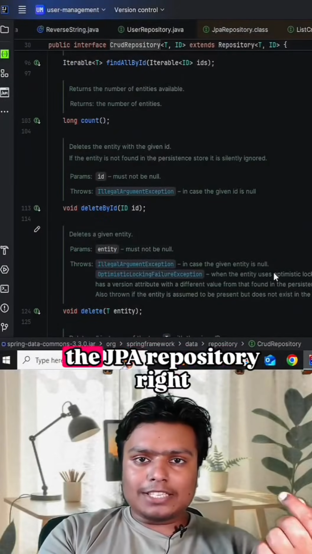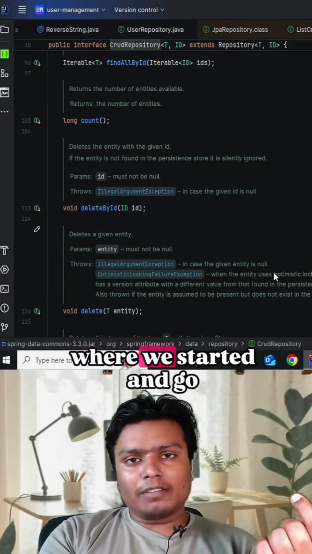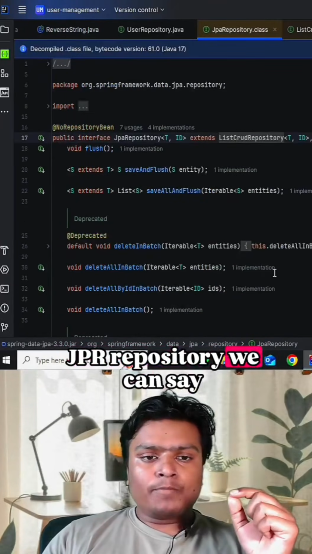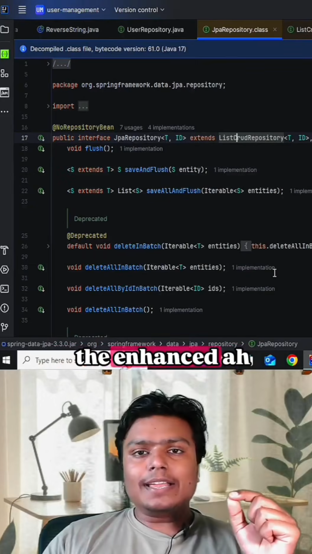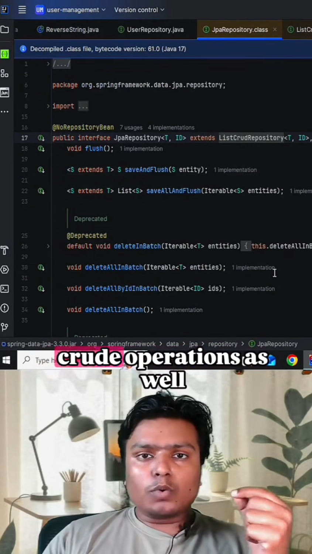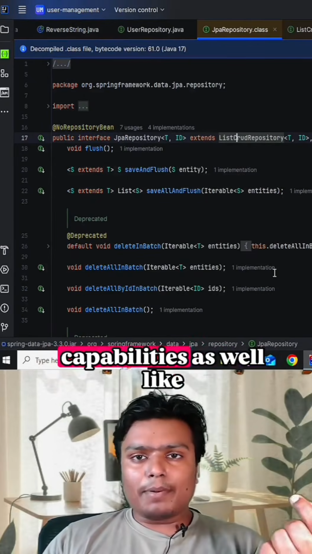Now, if I talk about the JPA repository, let's go back from where we started and go to the JpaRepository interface. So this is our JPA repository. We can say that JPA repository is the enhanced version of CRUD repository, which has the capability to perform the CRUD operations, as well as some other capabilities.